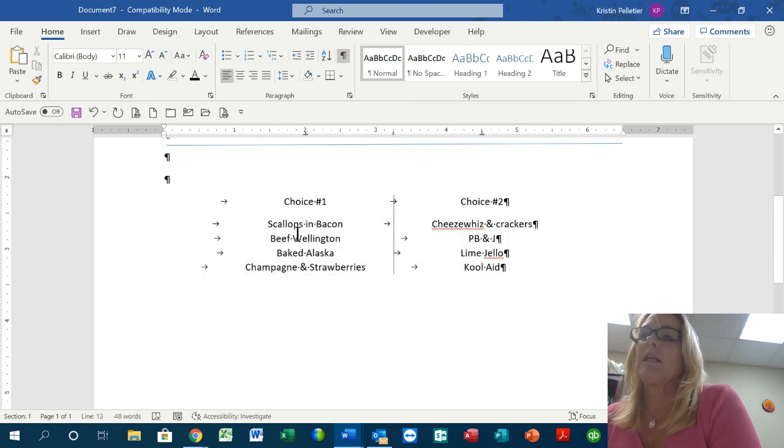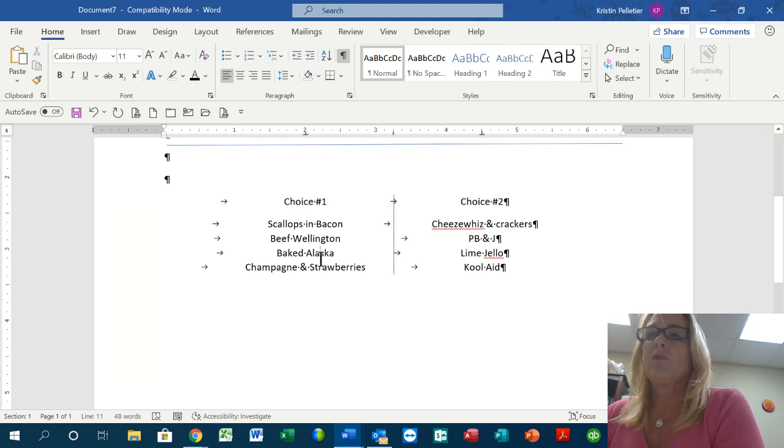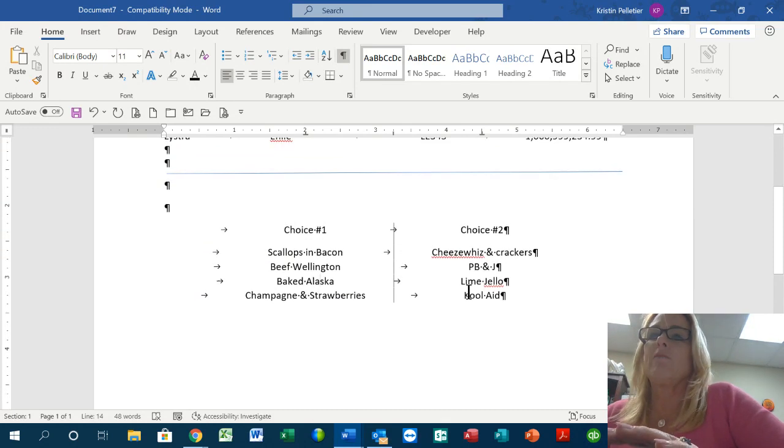So it removed the space after everything I selected, but it left the space after the choice 1 and 2 line because I did not select that when I changed my line spacing. Cool beans? Cool beans. Okay, so that horizontal line that we drew earlier, get your mouse on it.